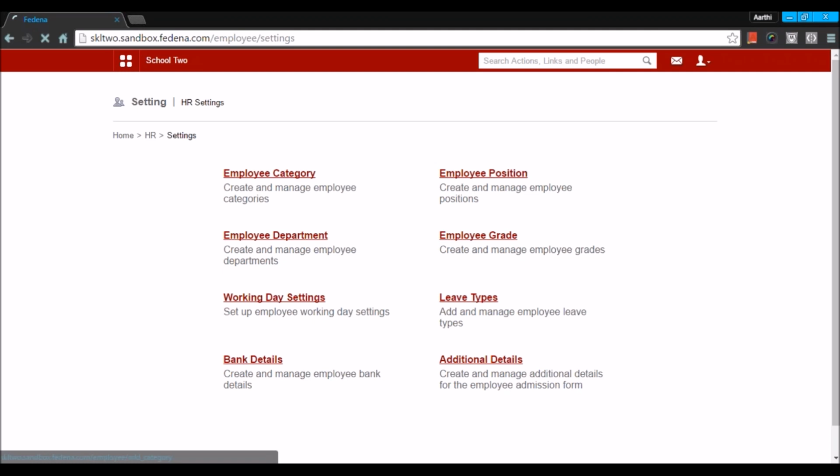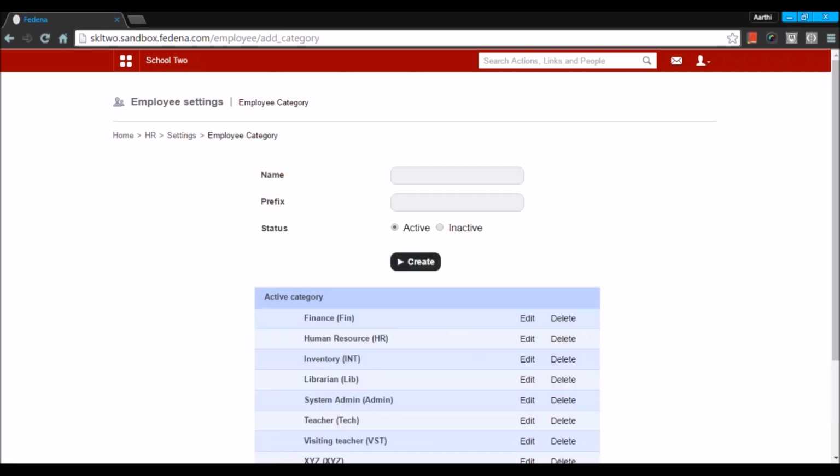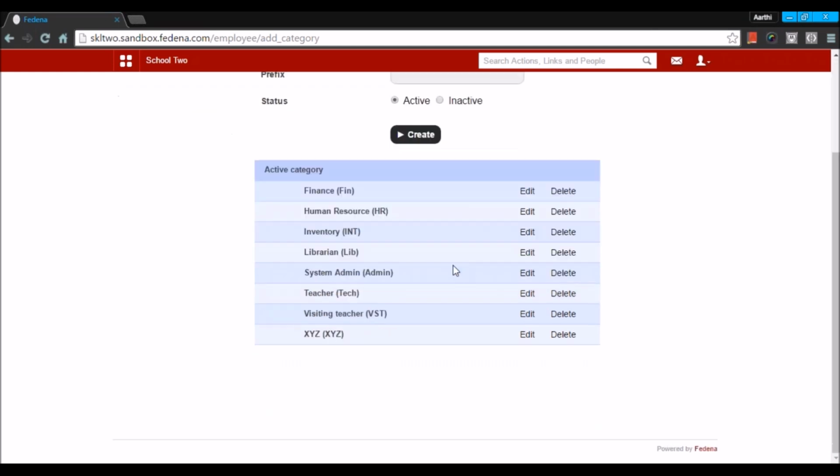It begins with the employee category. Under the employee category is where you're going to mention the different types of categories that can be there in the institution. All you need to do is mention the name of a category and provide a prefix for this. Later while you admit employees into this category, you're going to need this category, so it's better we provide a name and a prefix. As you can see below, these are categories that I've created. When you start using Fedena, it's going to be completely empty and you will have to create these categories here.